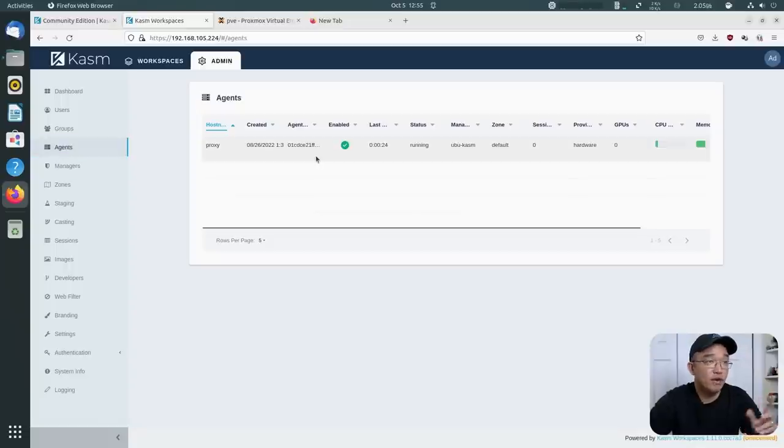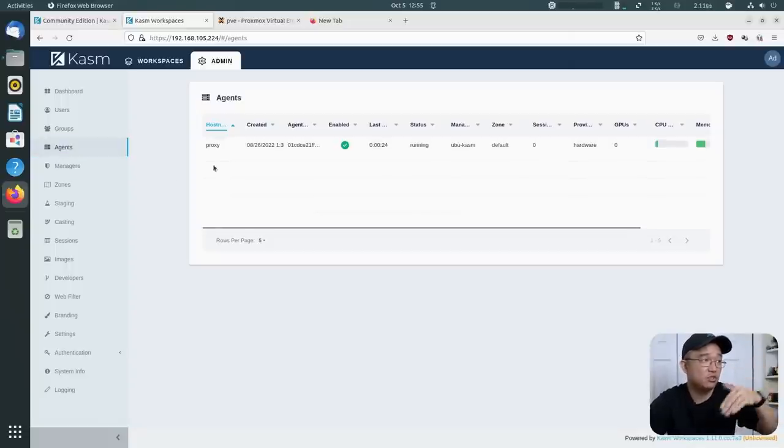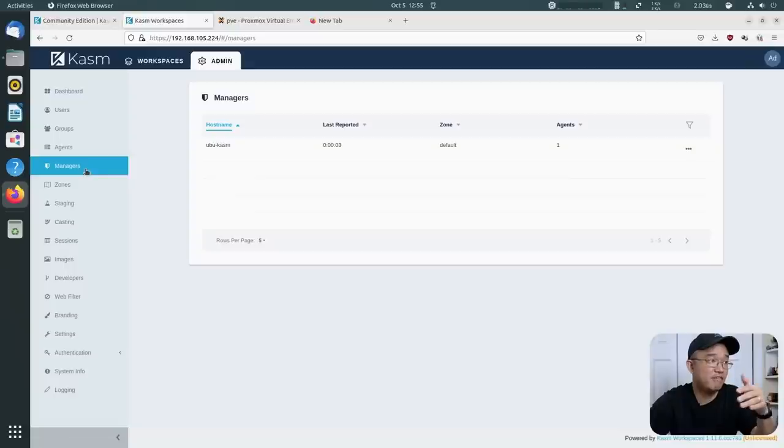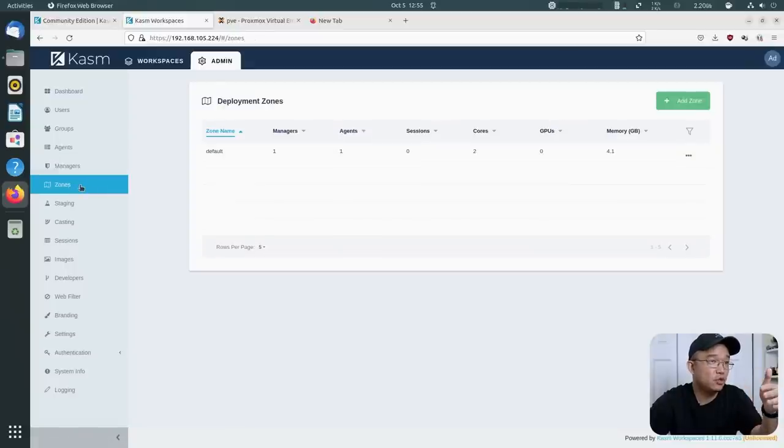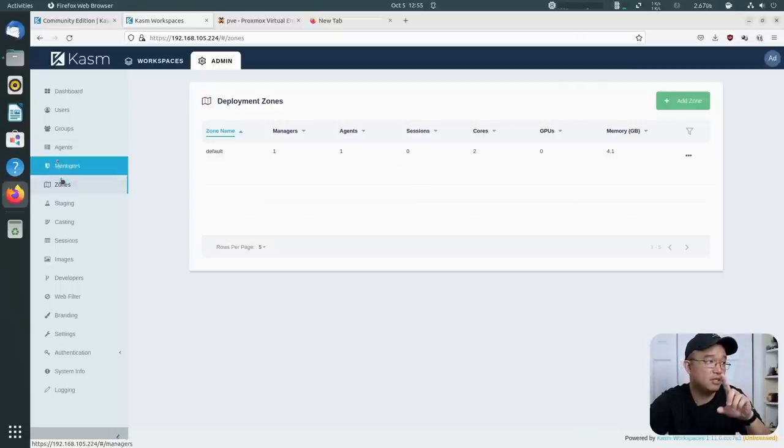Agents, I only have 1 instance. So if you have multiple Kasm instances, you could go through the agents and basically have a manager for all of them. Different zones. I have not played around with this, but I think this has to be related with the agents and managers. I think I need to have at least more than 1 installation to test out some of these things.